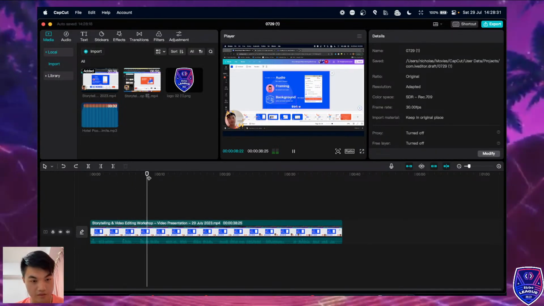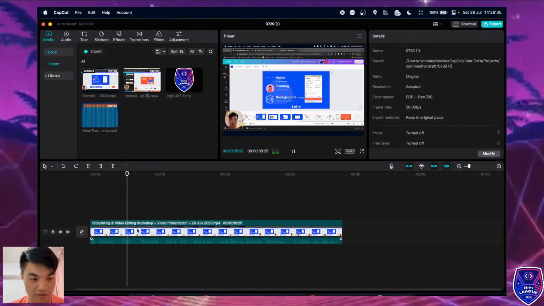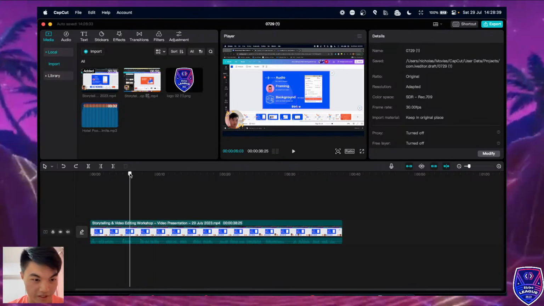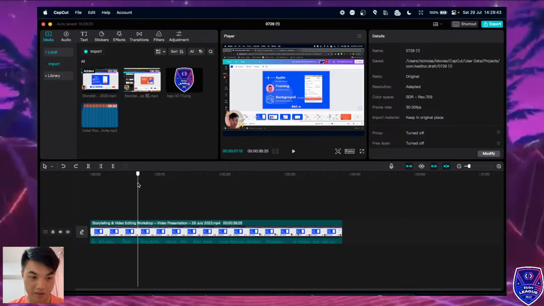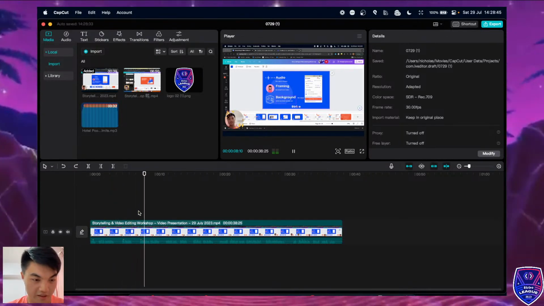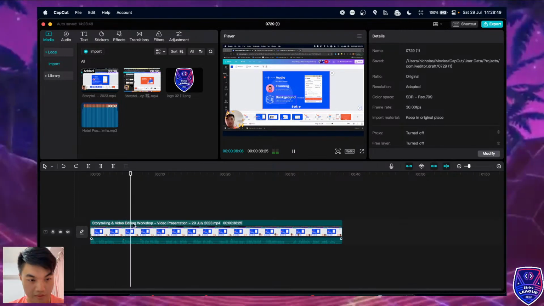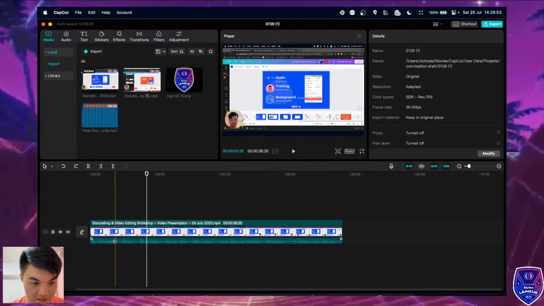So let's say I make an error here. So right now you can see the audio being played. Like you can see, this part is the part we want to cut out because this part has been repeated over here. Play it again. So this part we want to cut out.